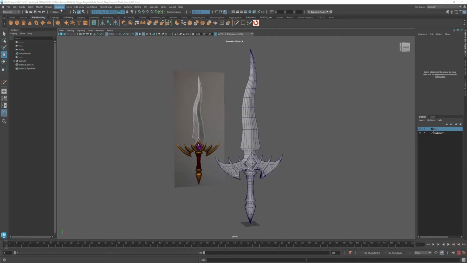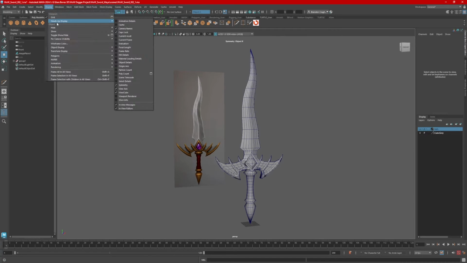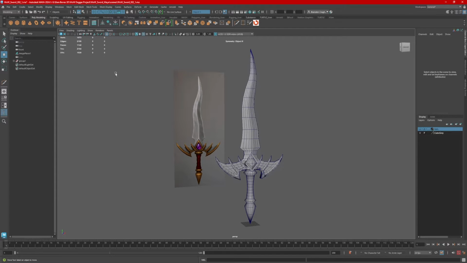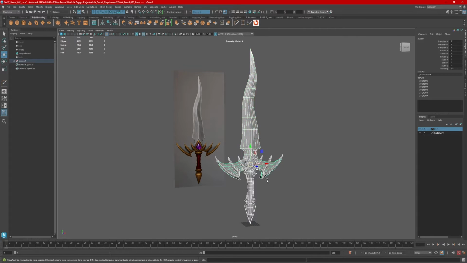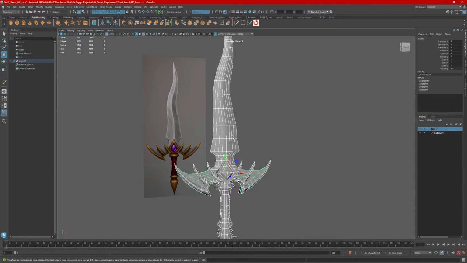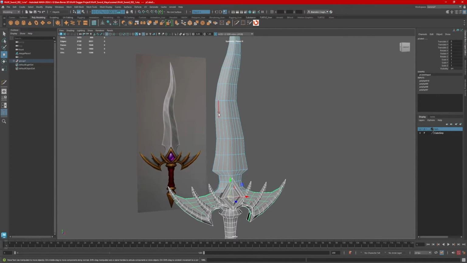First thing we need to do is actually find out what our poly count is. For this, go to the heads-up display, poly count. This will show how many polys are in the scene, also in each piece of the model, or the whole model. Right now I have 1,960 tris in this. Let's cut that down.